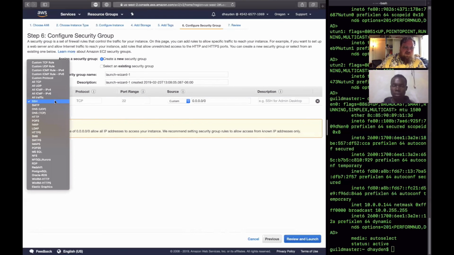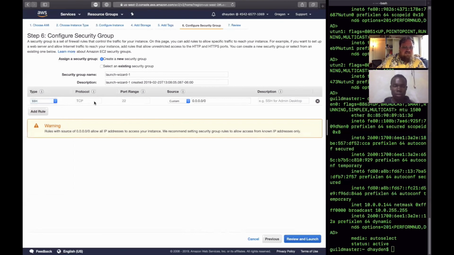We want to allow SSH access because we're going to try and SSH into it. We want to be able to SSH into it from anywhere. SSH is port 22. I can't change this right now because it knows SSH is port 22. And we can give it a description if we want. Mobile SSH. We don't want to let it create a new security group. Actually, if we did, we would want to change this.